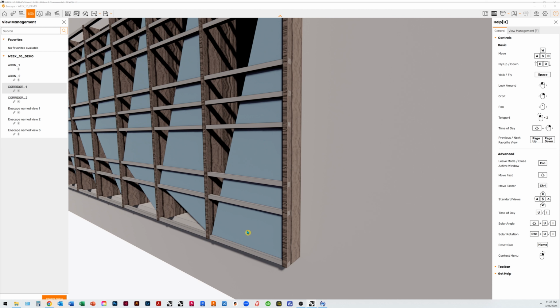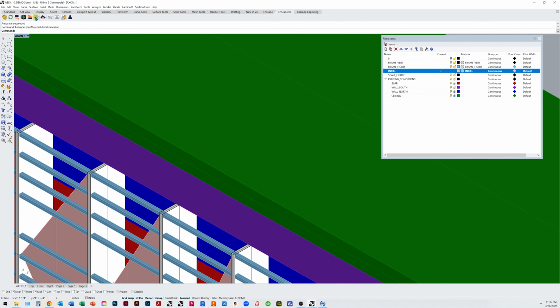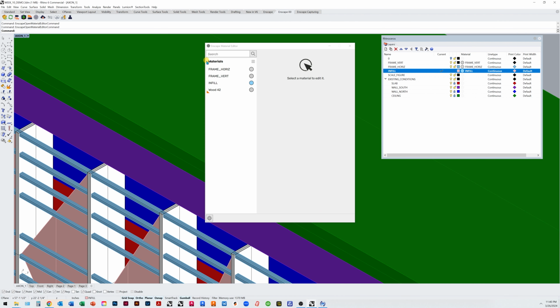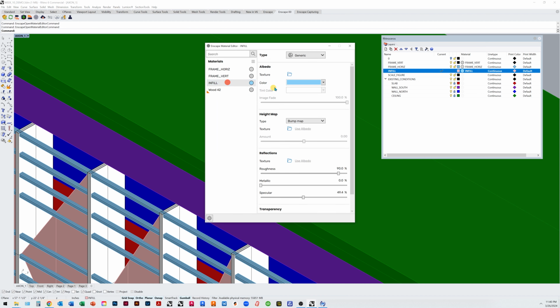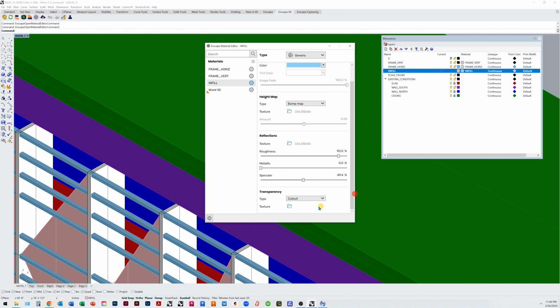But let's say we want these infill pieces to be a little bit more transparent. How do we do that? Okay, so we're going to look at how to make this infill material a transparent material. So let's go back to Rhino. And we open the materials window again. And here we can go to infill. If we click on it, we have a number of things in here. And if you go all the way down to the bottom, you can see there's transparency. So if I scroll that here, the default is that it's cut out.